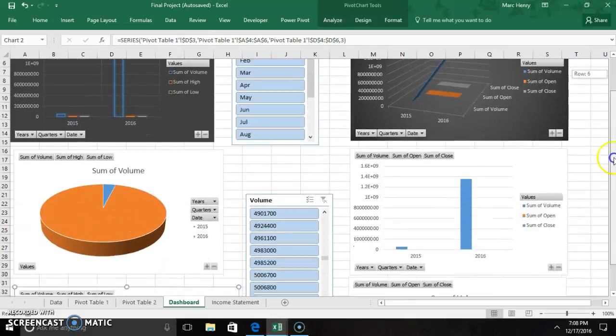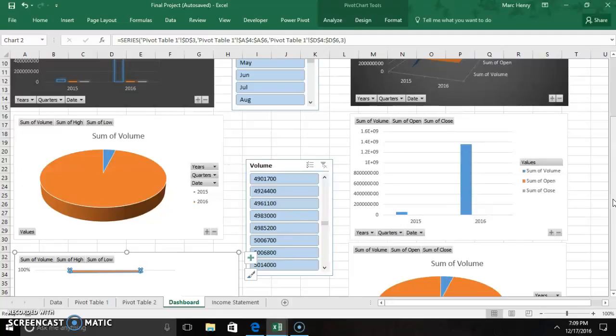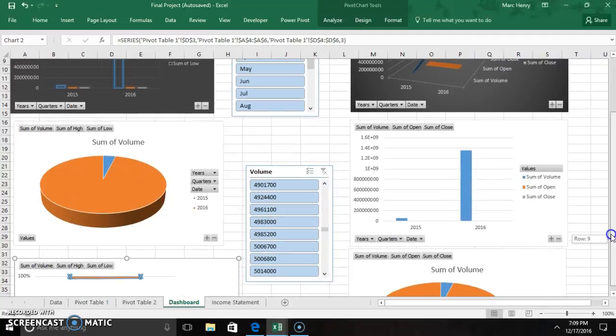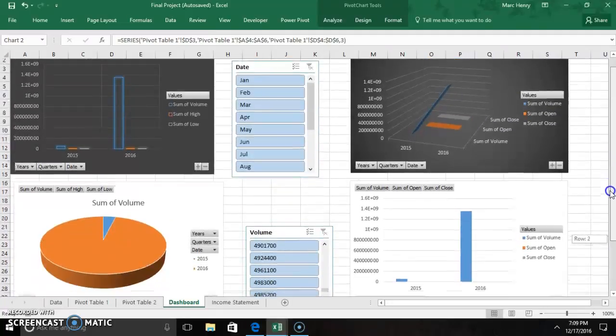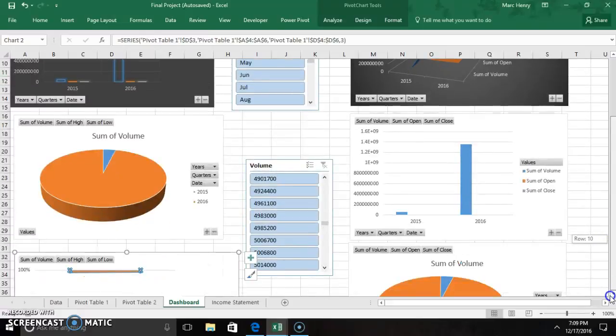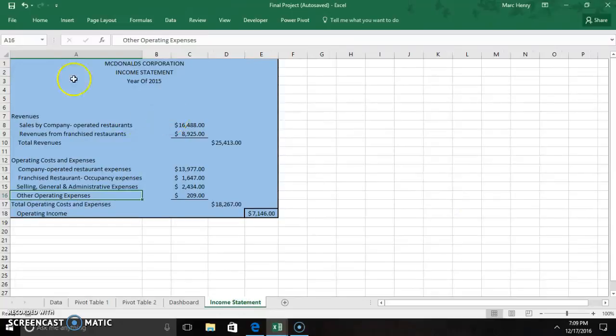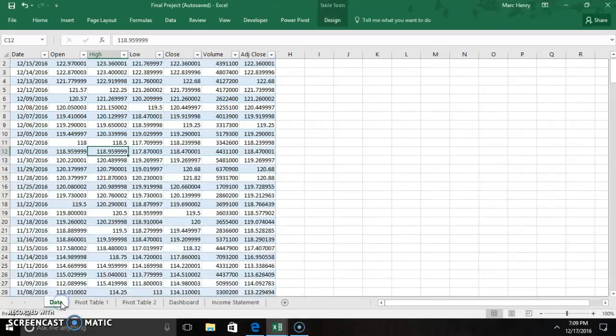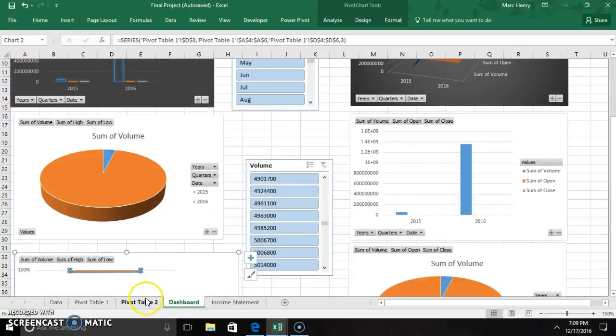This is my final project, and as you can see, I have a few slicers, a few bar charts, and a few line charts. And I also did the income statement. And in this video, I'll show you exactly how to manipulate your data so you could obtain the same result as me, and where to go from there.